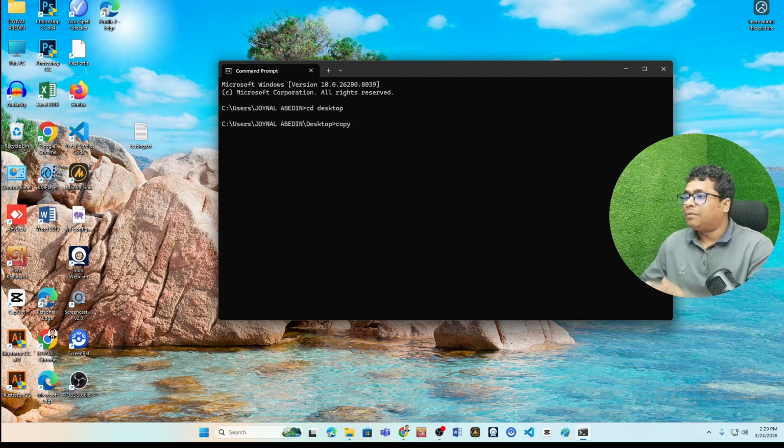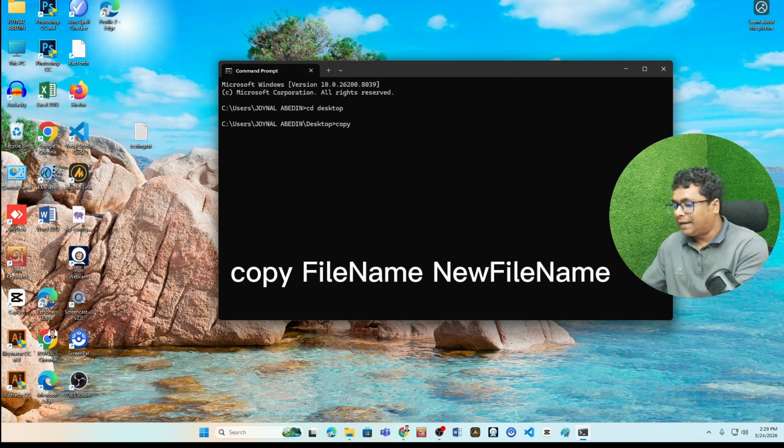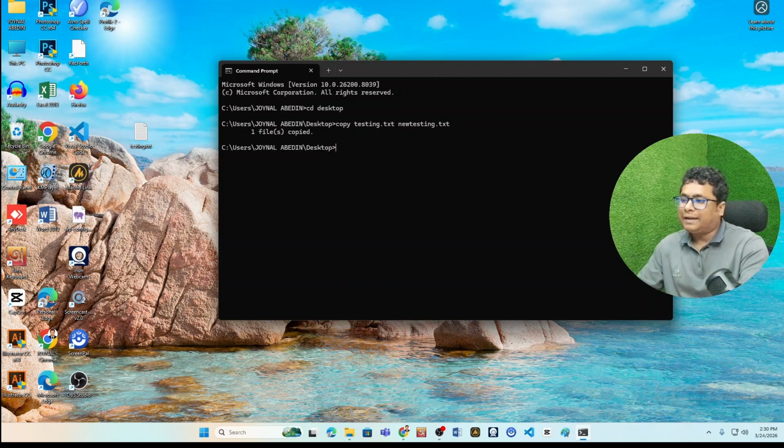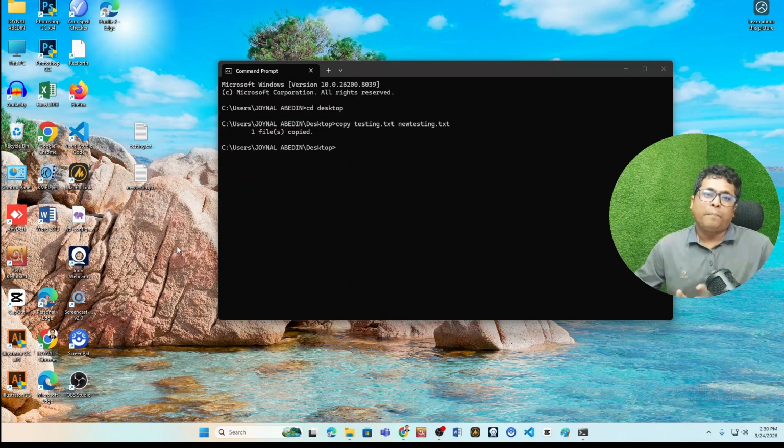For that, I will type here copy space and I will put the file name here testing.txt. Then I will give a space here and we need to name the new file here. Suppose it is new testing.txt, and I will press the enter. And now you can see there is a new file in my desktop, new testing.txt. Thus, you can copy a file using command prompt or CMD.